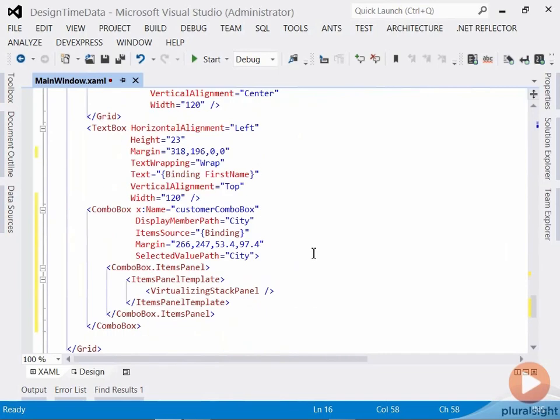Now notice a couple other things about dropping a combo box like this. One is that it hooks up two other properties relative to data binding that are important. The display member path property indicates what property on the individual objects in the collection you're binding to should be used to render text in the combo box. And the selected value path is going to be used to point to another property on that same object that can be used to track a value, typically a primary key type of value. You can see by default here, it set both of those to the same property.